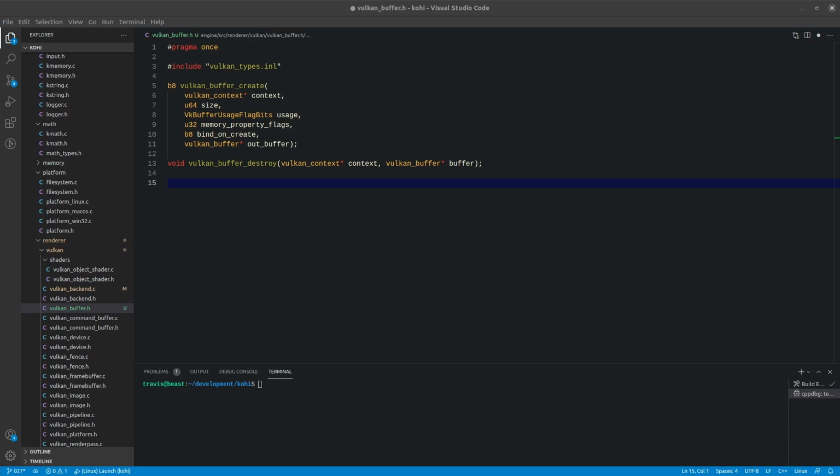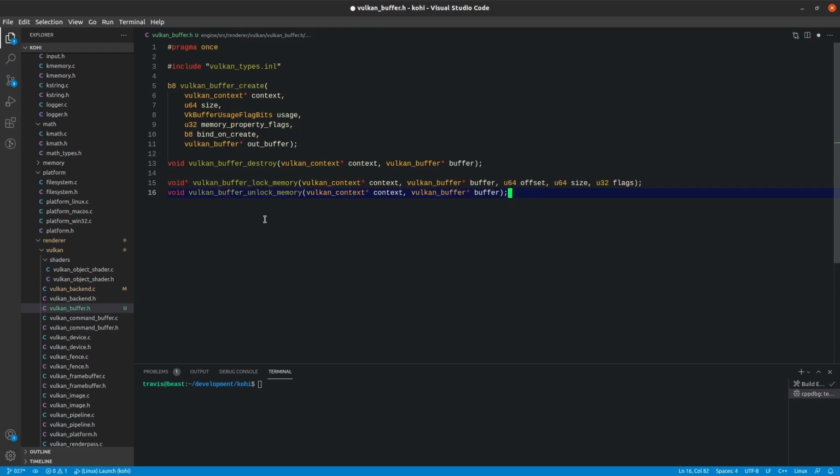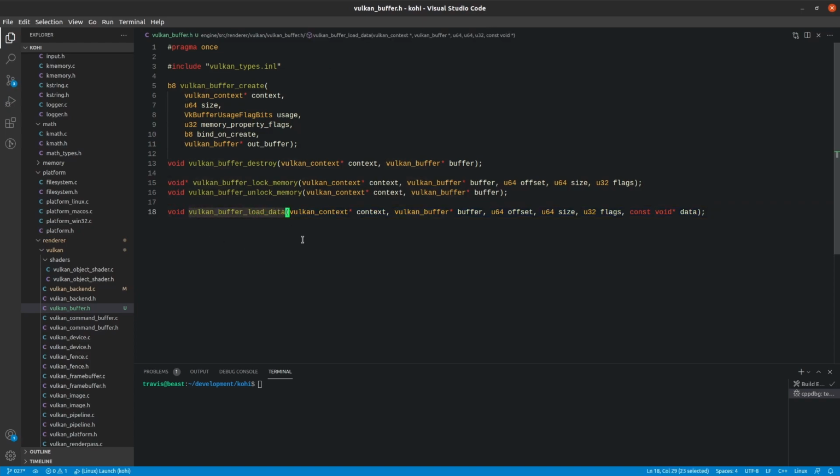And next, we're actually going to need a way to load data into the buffer. And this is going to be done through something called locking and unlocking the memory within a buffer. And so when we get ready to fill these out, I will explain that more in depth. But this is basically going to be surrounding our loading of the data into the buffer, right? So speaking of which, we will have a Vulkan buffer load data.